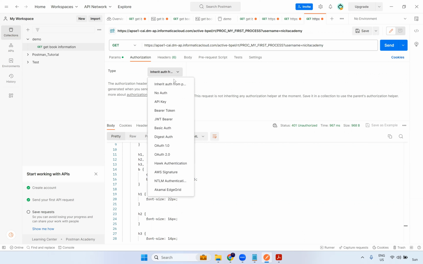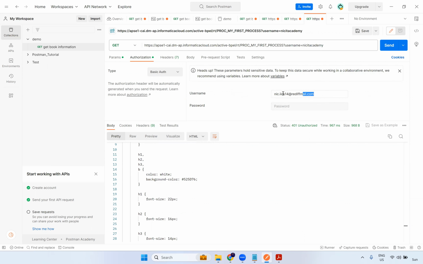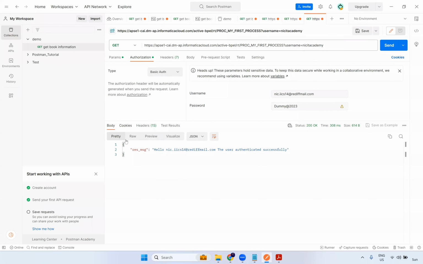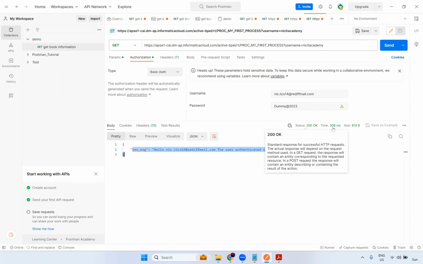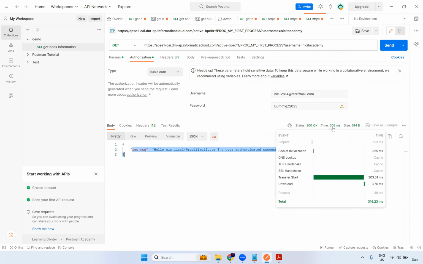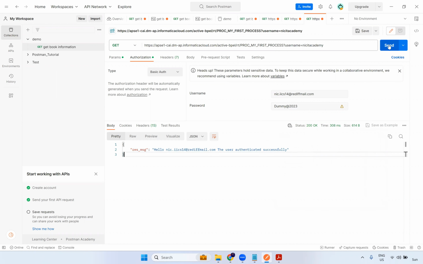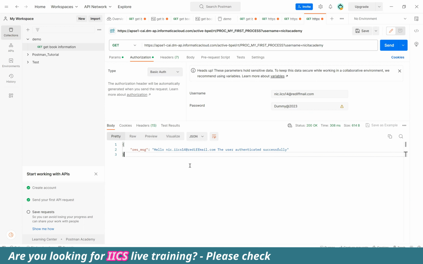Go to type and use an authentication method. Here I'm going for basic authentication. I can use my username and put some dummy password. You can see it has now been authorized. We are getting status code 200 and the response time from our server. When I send, the request is sent to the Informatica Cloud server, the cloud server is hit, and then the published process returns the data.